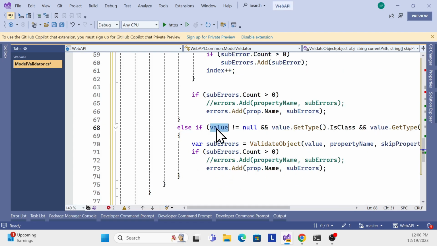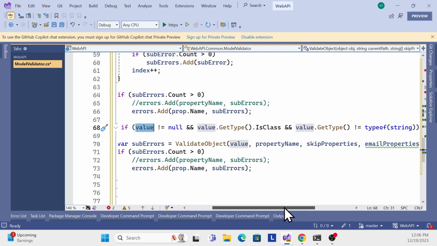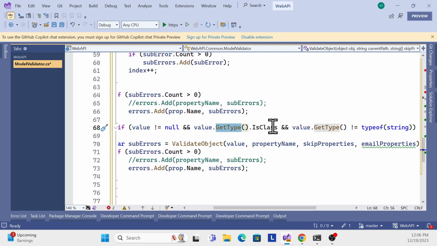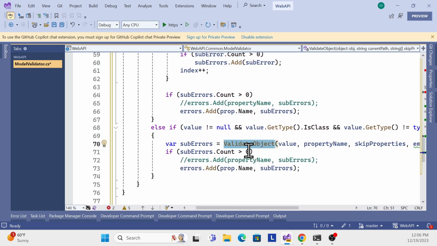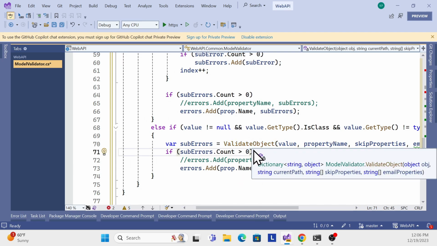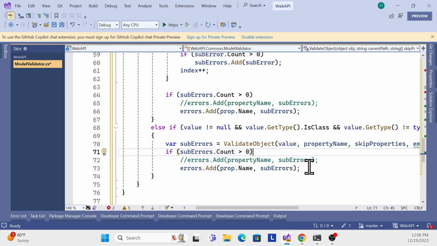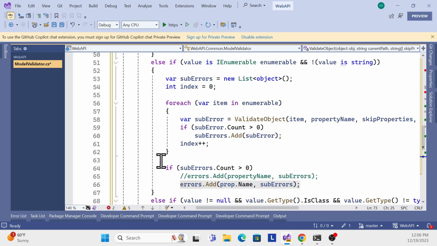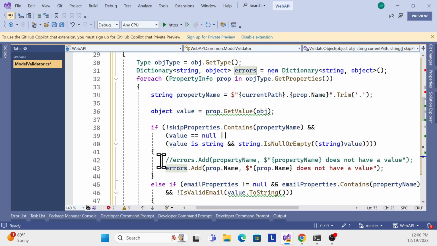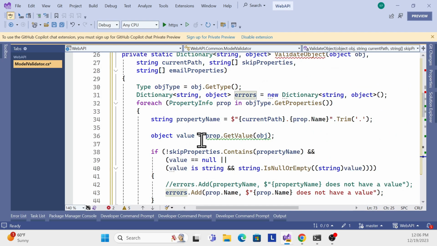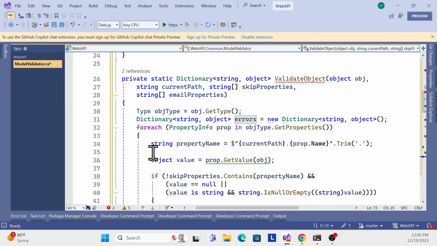Okay, so again I'll check if the value is not null and get the value type, or if it is a class type. If it is a class type, again this value has a class type, right? Then again it will call this same method, for example the recursive method. It will call the recursive method, again it will find the error, and add it over here. So this is a little bit of the implementation. That's how we can implement that generic method.